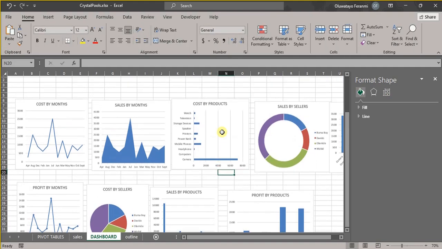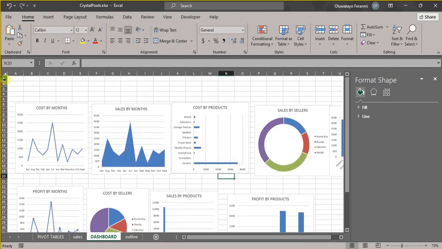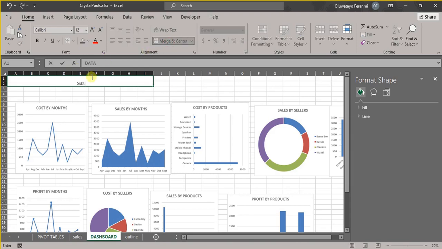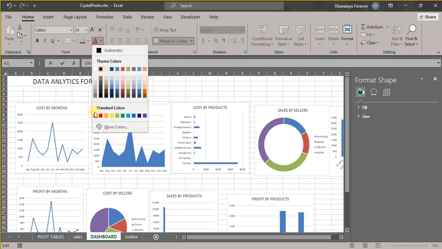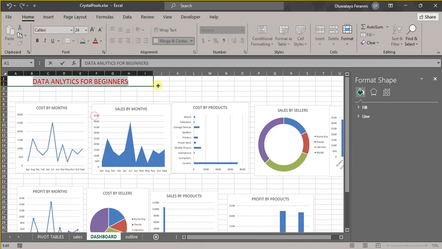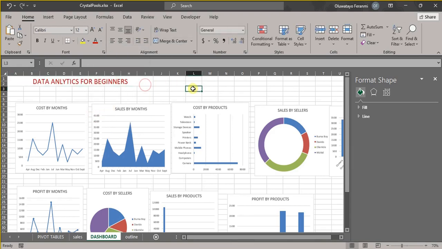Yes. So we can now go ahead and let's do something. Let's give it a name. Let's just merge this place together and name it our title. So let's call it data analytics for beginners. So select all. Okay, and let's change it, because we will eventually stick with this color. Okay, let's leave it that way.